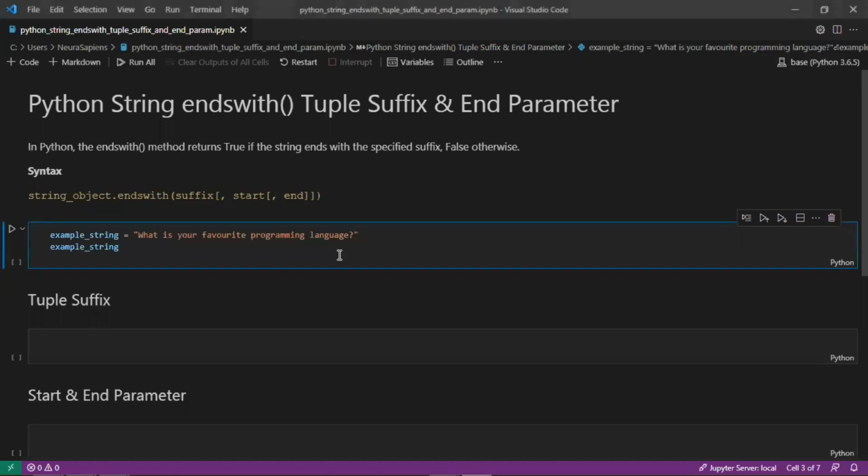In today's tutorial, we'll continue with the Python string endswith method and look at the two parameters: the end parameter, but also using a tuple suffix. And this is the same string, example string, "What is your favorite programming language?", from part 1 of the Python string endswith tutorial. So if you haven't had a look at that video, check that out first.